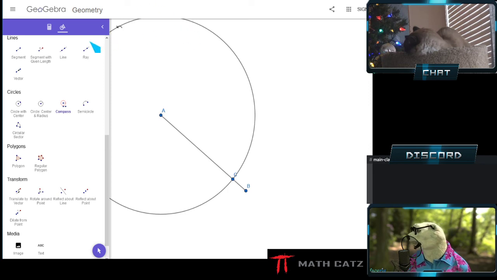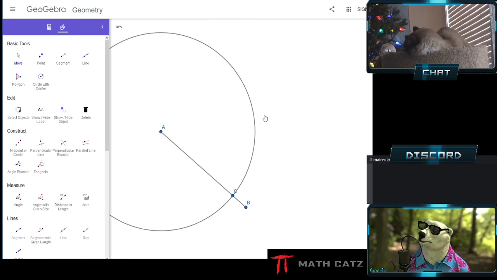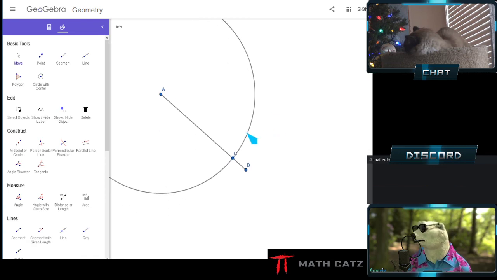Now maybe it's cutting off too much of the circle. Basic tools, move things around a little bit. Maybe that looks a little nicer. Maybe I don't even care about that part. Maybe that's good. You don't have to show the full circle, right? The other part is just there because GeoGebra only draws full circles.